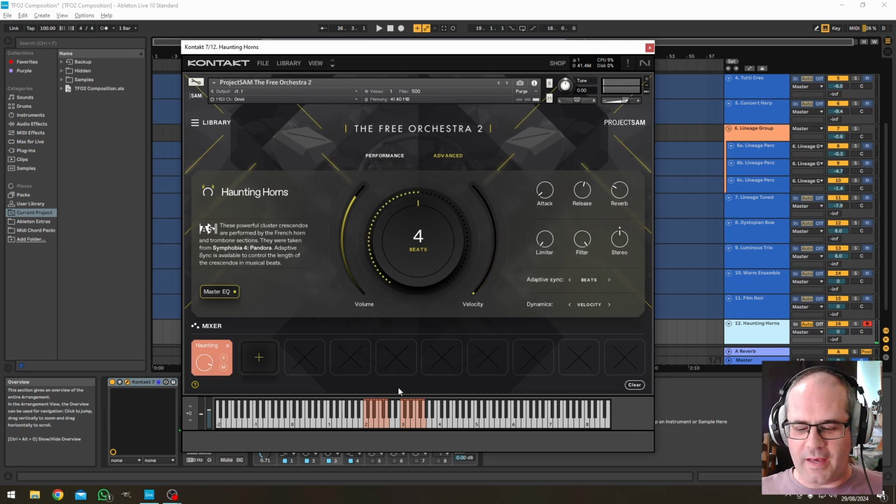Okay, and then the upper section. Okay, so that is that upper section.